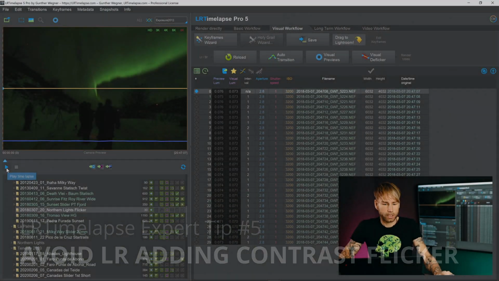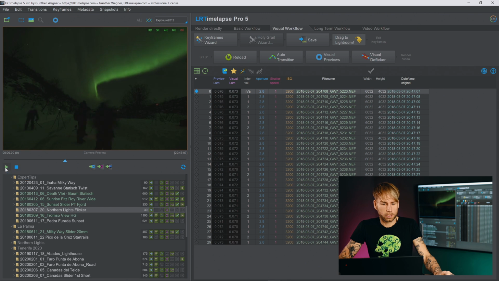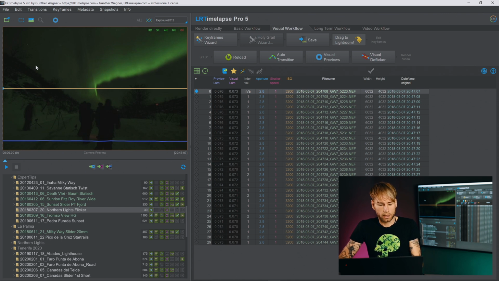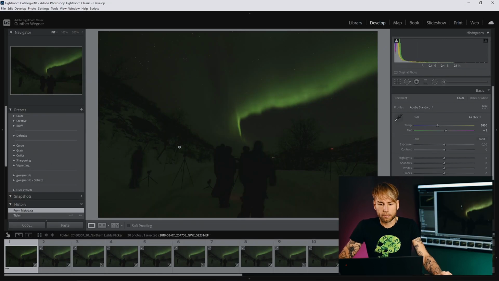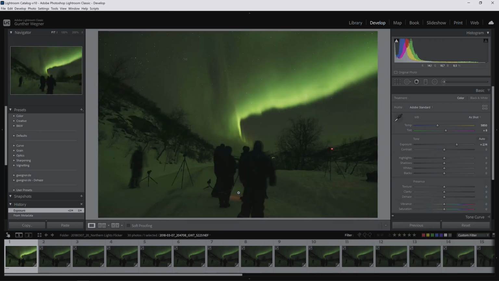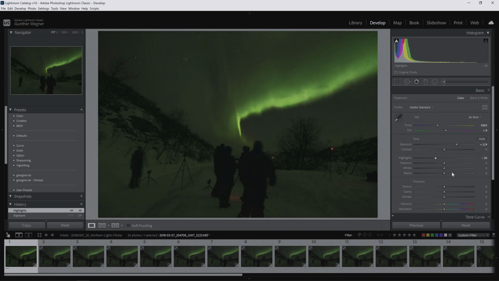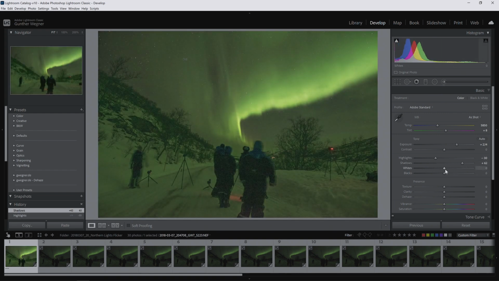Okay, I have a short sequence here, a behind the scenes shot from one of my Northern Lights excursions. Just 30 frames, but that's enough to show you what happens. I already imported this into Lightroom. For such a dark sequence, you would raise up the exposure, bring down the highlights a little bit, then bring up the shadows and maybe a little bit of whites and down the blacks.